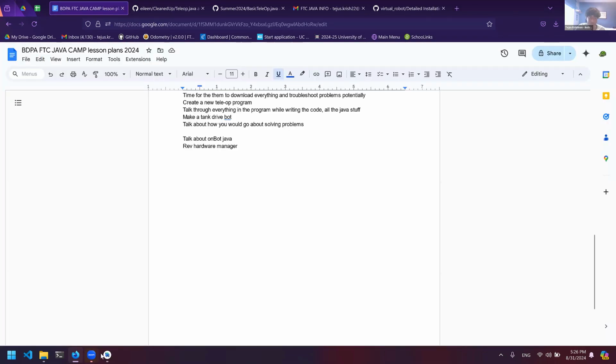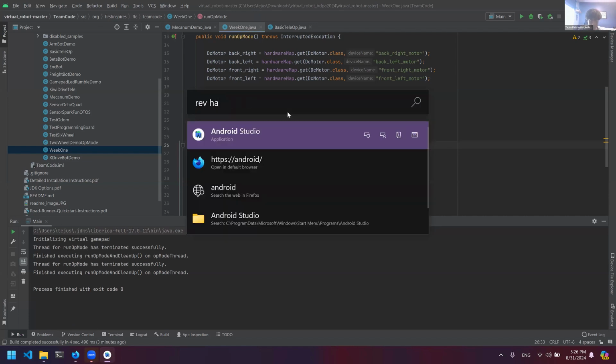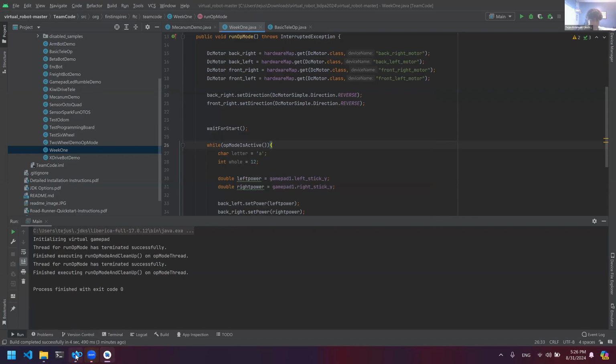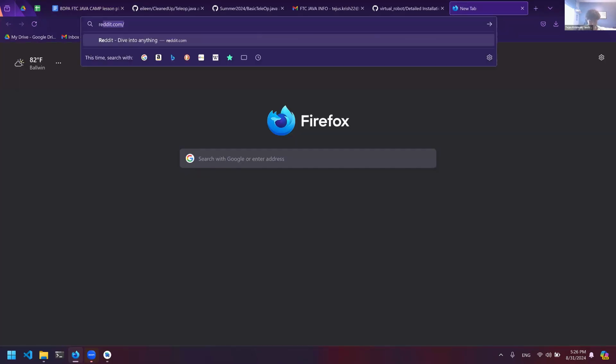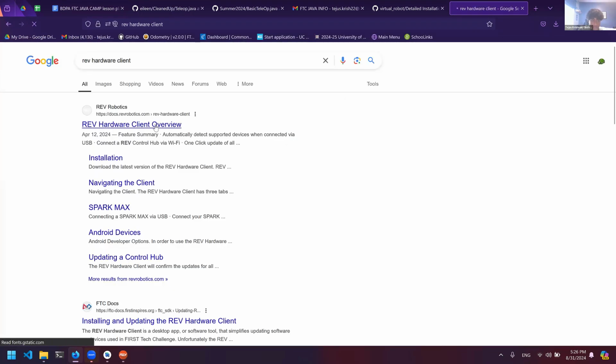Okay, so now I guess we'll go to OnBot Java. If you want to code in OnBot Java, you're going to need to connect your Control Hub to your computer, either with Wi-Fi or with a USB-C cable. And then you'll need the REV Hardware Client. Sorry, I'll send out the link for that after this meeting. But it's on the REV Robotics website, and you can just download that.